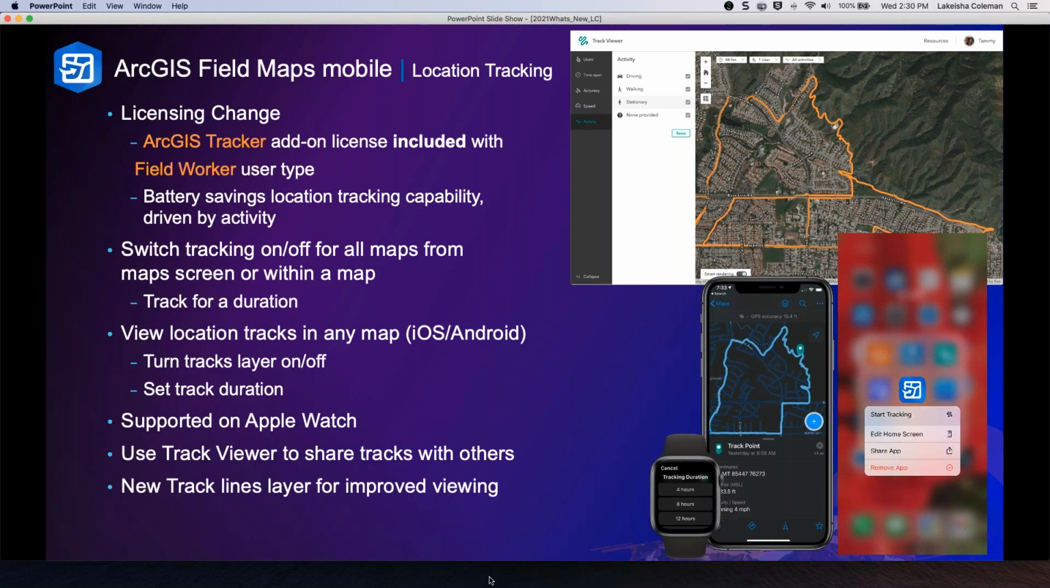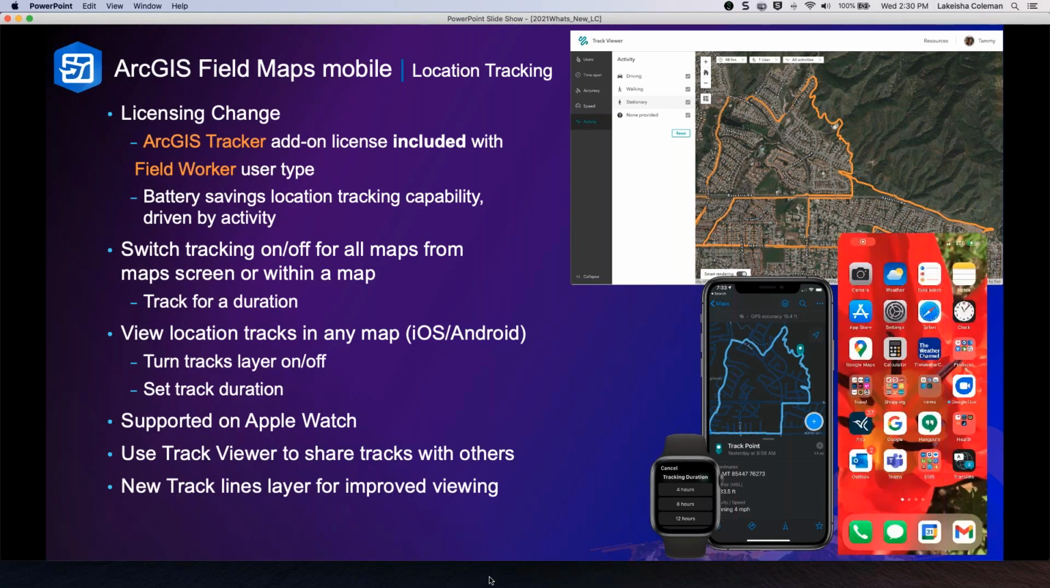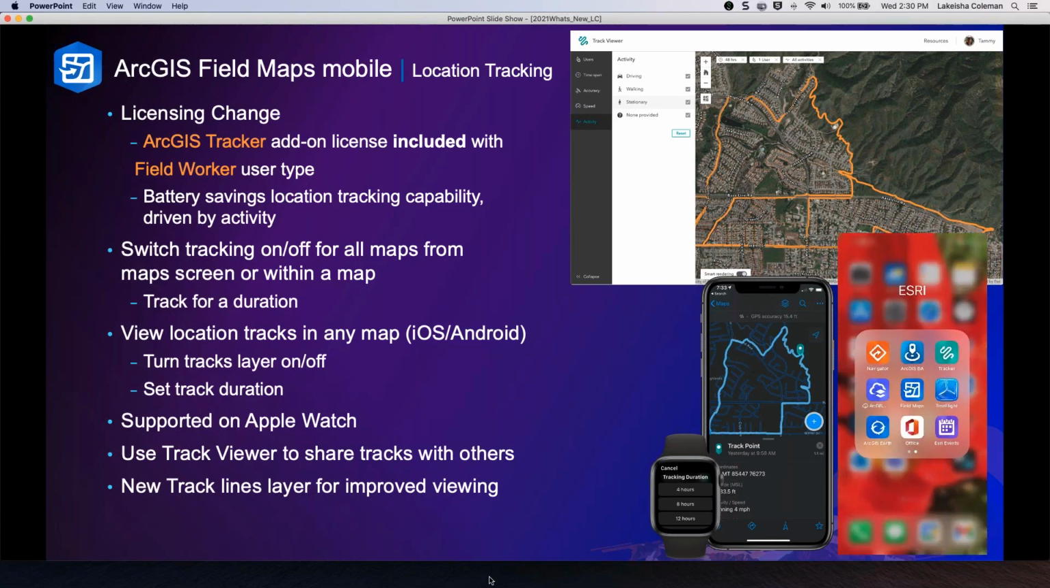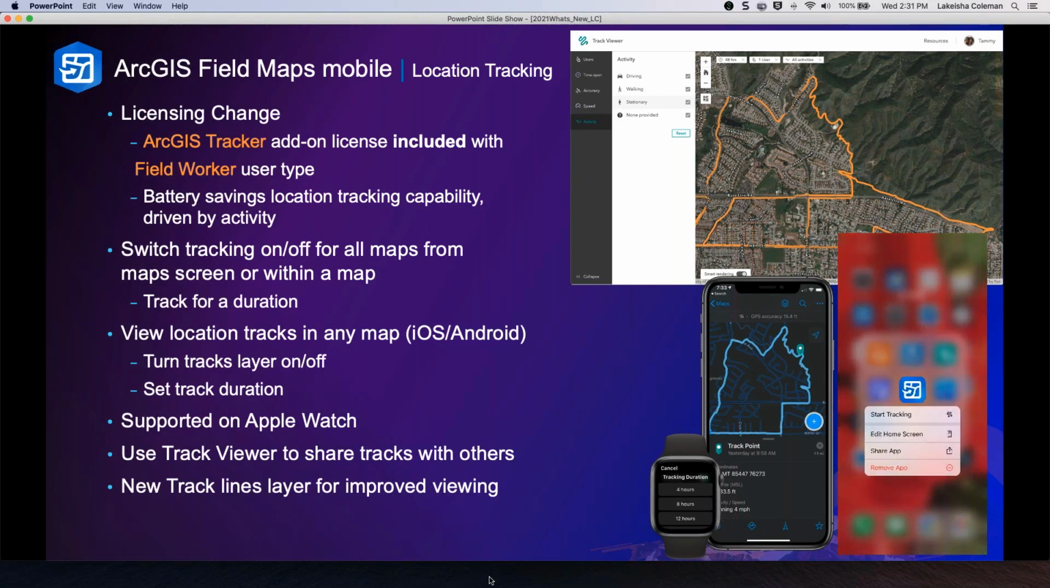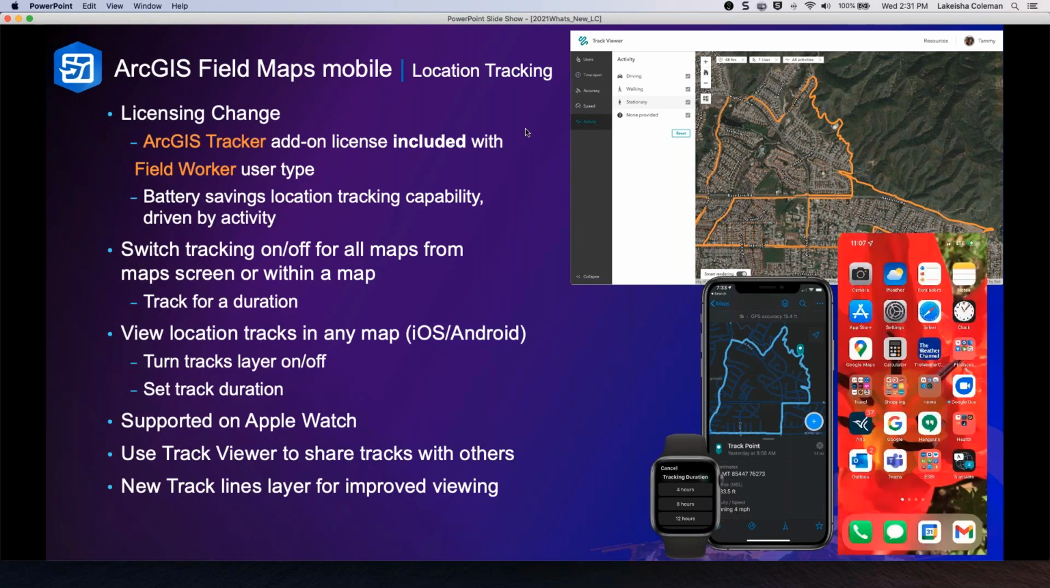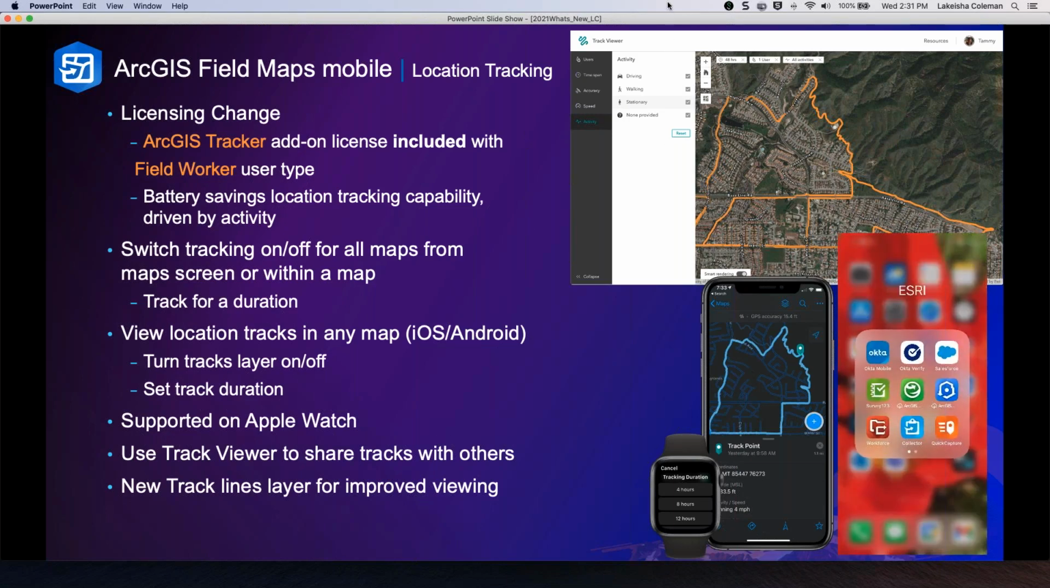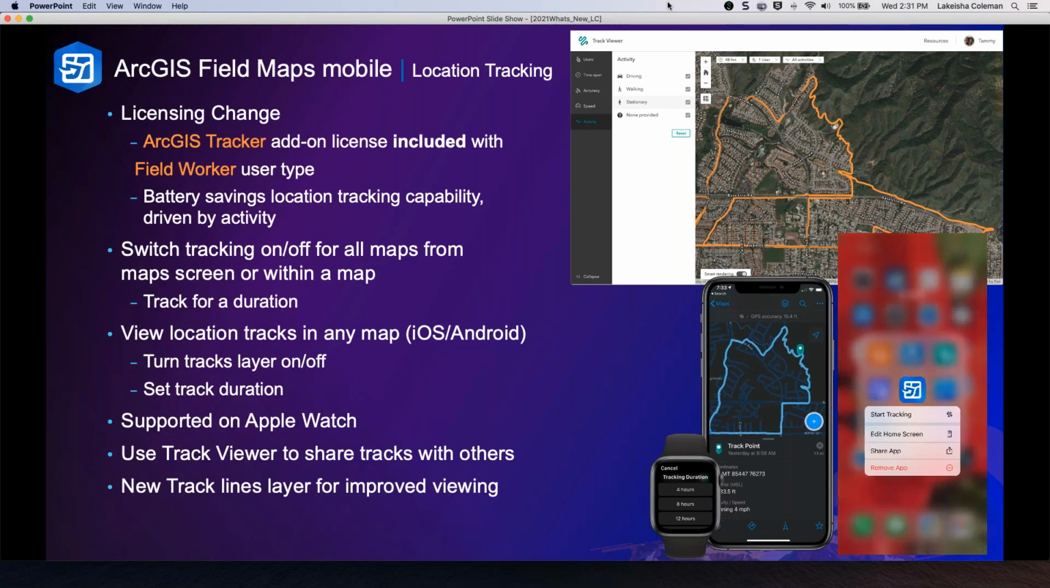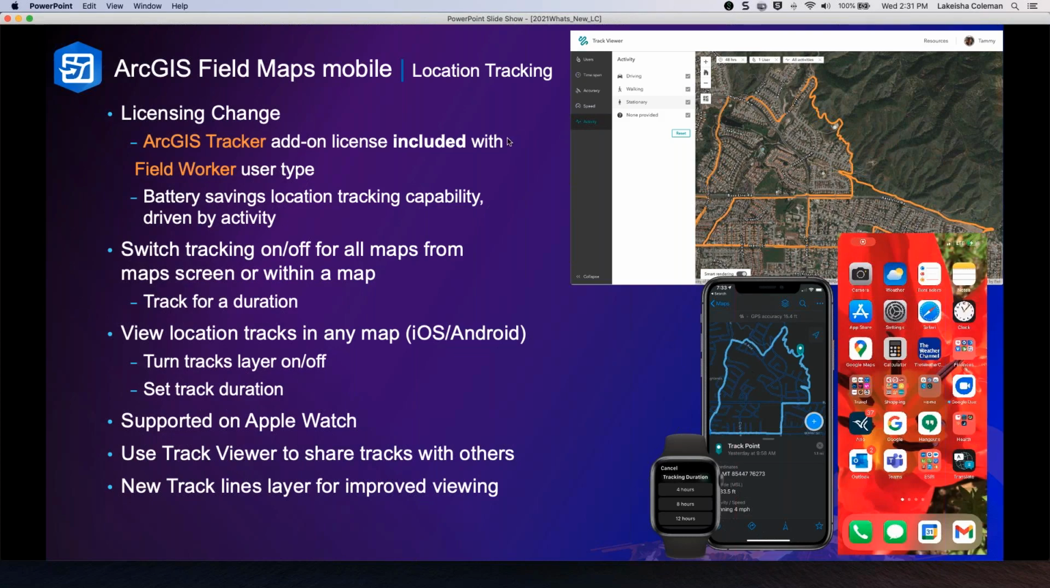And then there still is support on Apple Watch, and this is being improved constantly. I can start tracking right from my watch if I needed to. And then in a web application, you can view your tracks in the track viewer. That helps with trying to figure out the overall picture of where maybe a team member has been in that day.